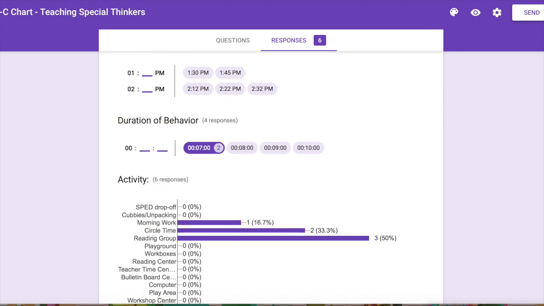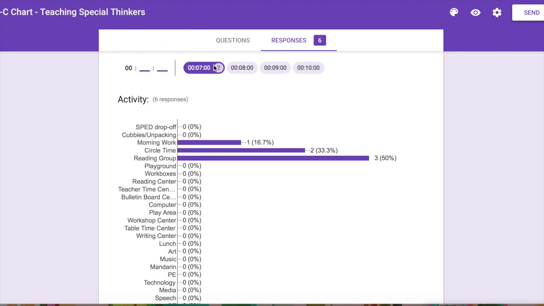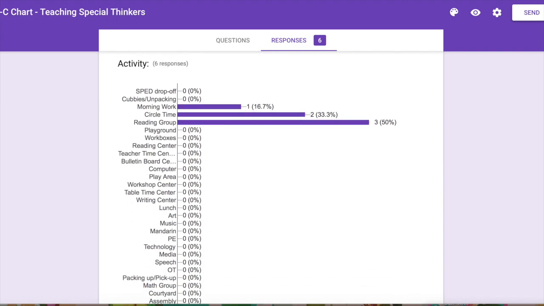The duration, and what it does is if it's counted more than once, it just highlights that and then it starts to count. So this one, the duration of the behavior was 7 minutes twice. So instead of saying 7-7, it just did it twice and put a 2. So this is the great data that I like to see from this.